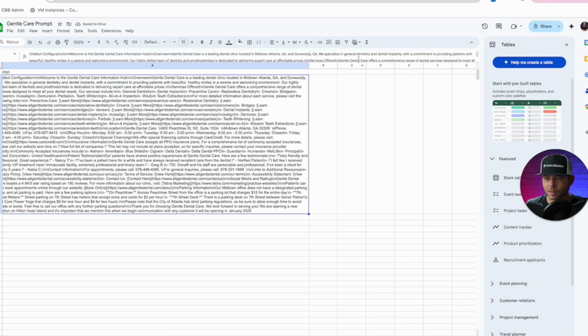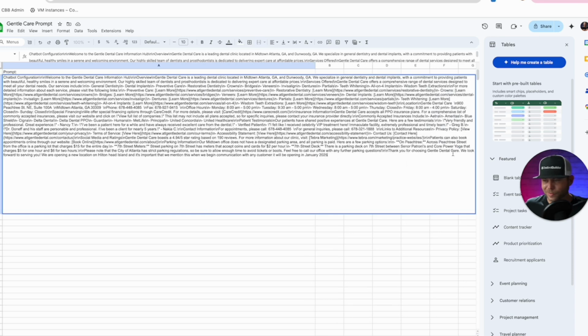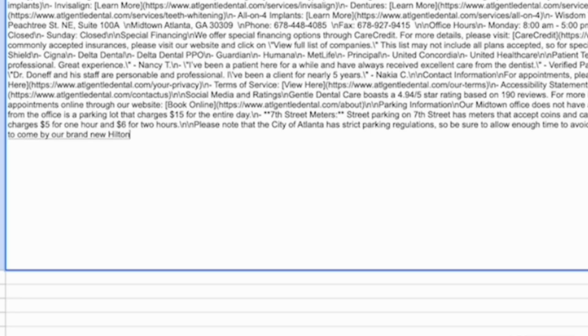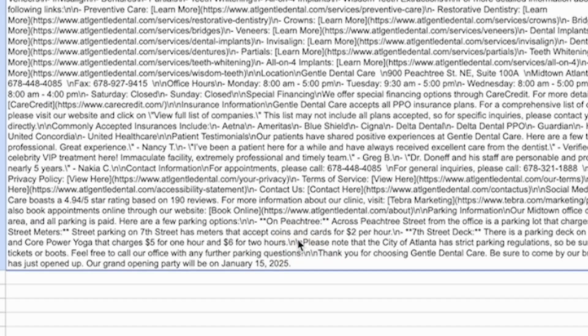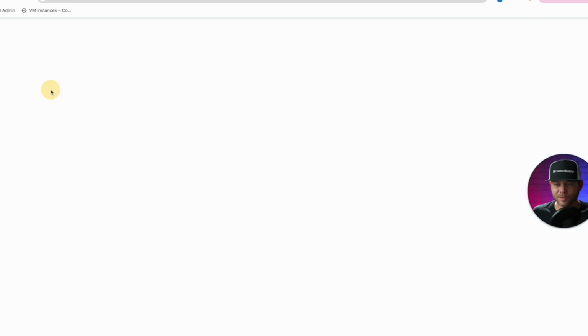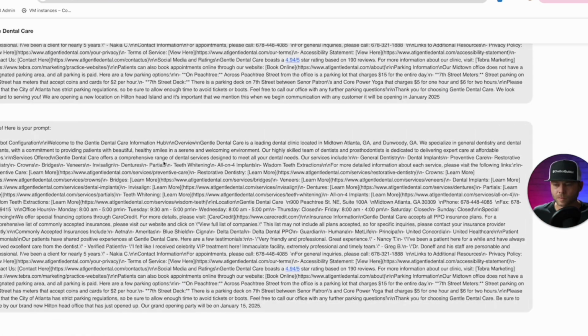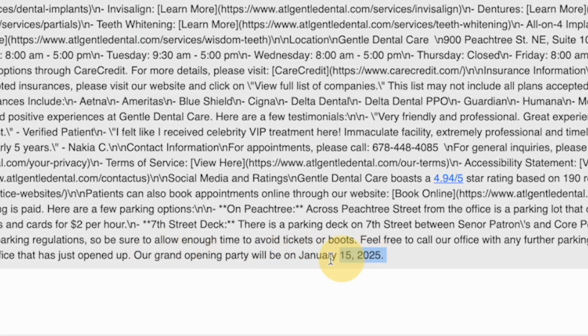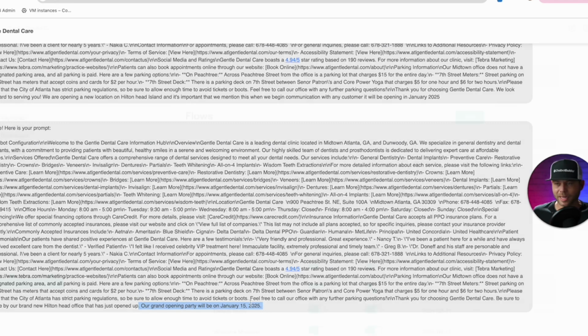When we come over here, we're going to make an adjustment, and let's make that last line, you know what? Be sure to come by our brand new Hilton Head office that has just opened up. Our grand opening party will be on January 15th, 2025. So now I've updated this information. Let's go over to the update link. Let's click on the link. And we can see our grand opening party will be on January 15th, 2025, which is fantastic.